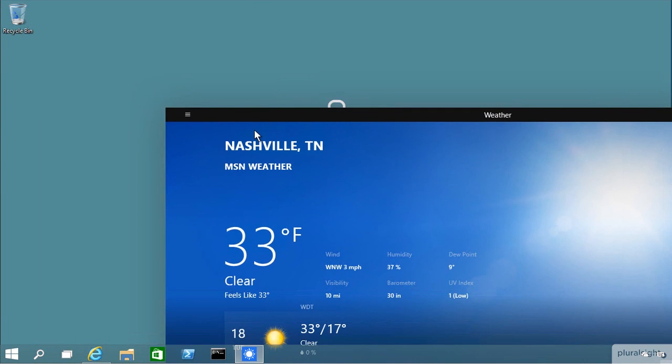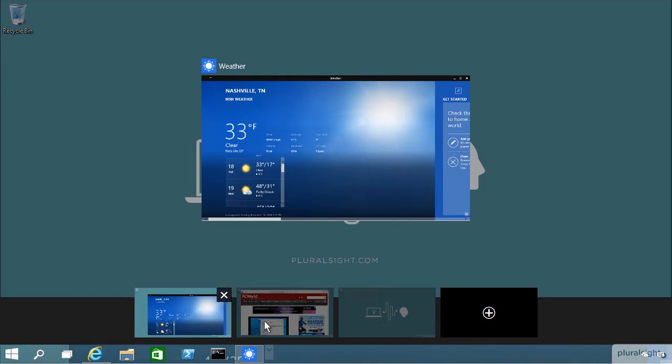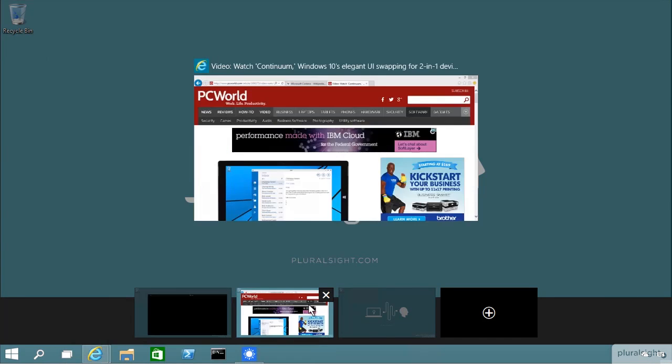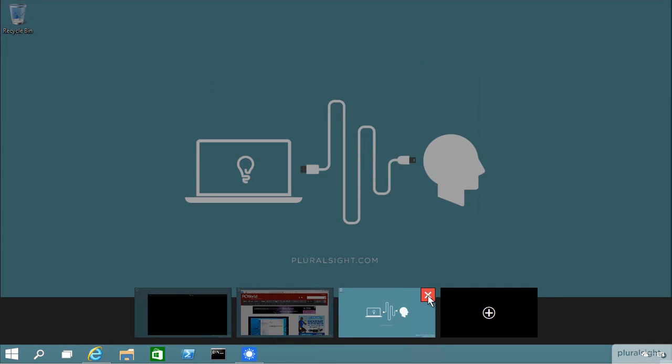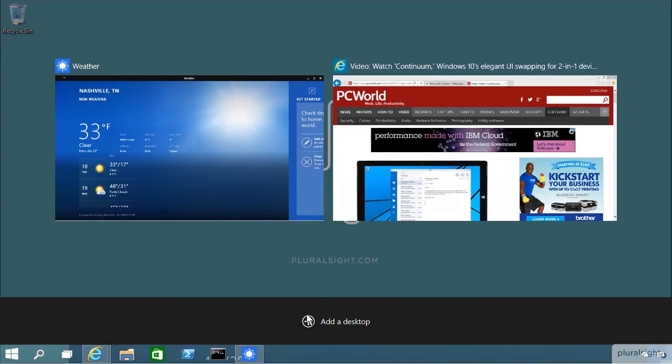It's not like you're extending multiple desktops. These are what are called virtual desktop environments. So once again, the idea is you can go from full screen experience to full screen experience, and then if you need to collapse or get rid of these, you can just close them, and now it looks like I'm back to a single desktop.